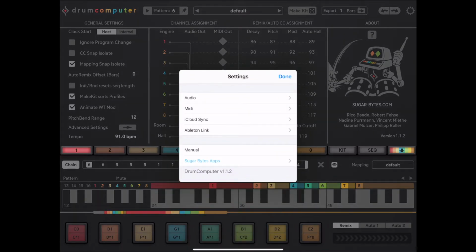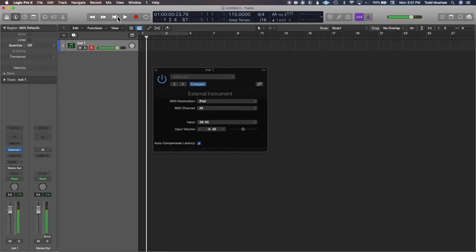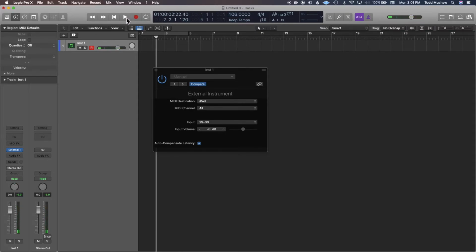Whatever app you're using, you're going to want to navigate to the MIDI settings and make sure that IDAM and MIDI Clock Sync are both active. Now, as you can see, Logic is now in complete control of Drum Computer's tempo and play and stop status. Here you can see, as I change the tempo in real time in Logic, Drum Computer follows along obediently.